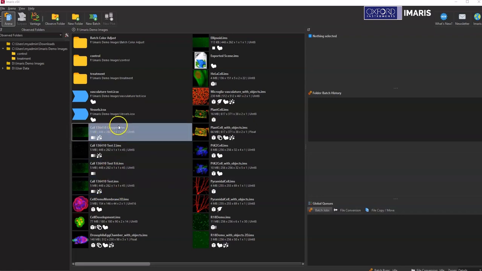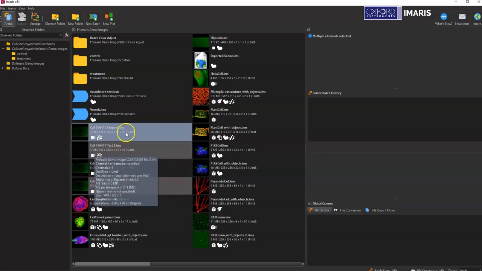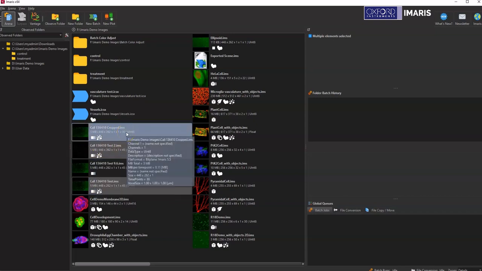So I'm going to show you how to export 5 different statistics from these 3 files all at once. The process that I'm doing right now is the exact same if you only had one file selected. I hold control on my keyboard and then left click on the 3 files that I'm going to export the stats from.